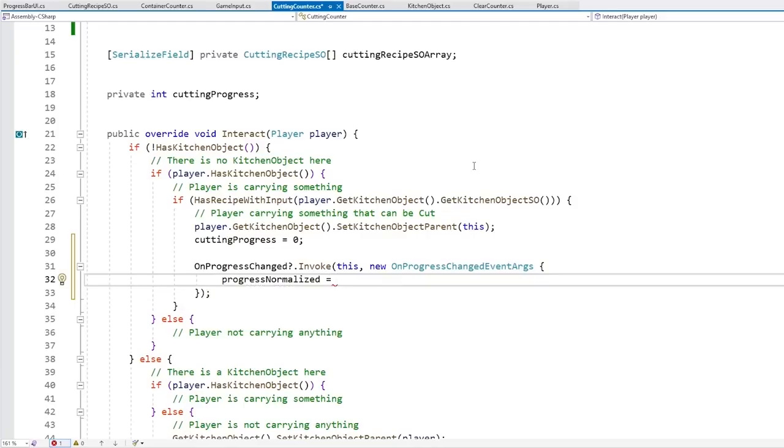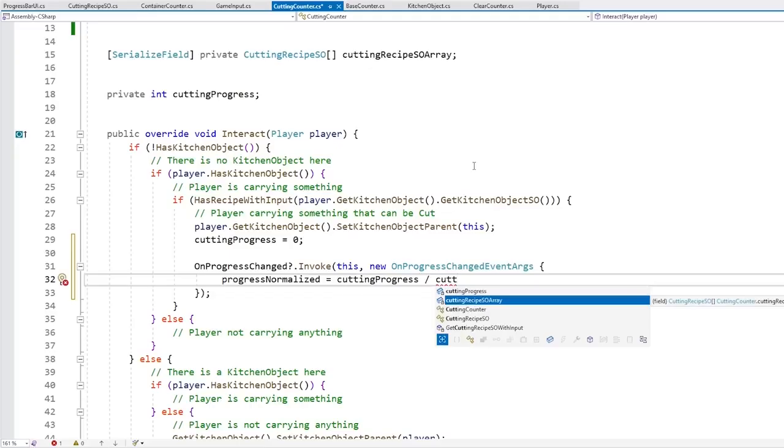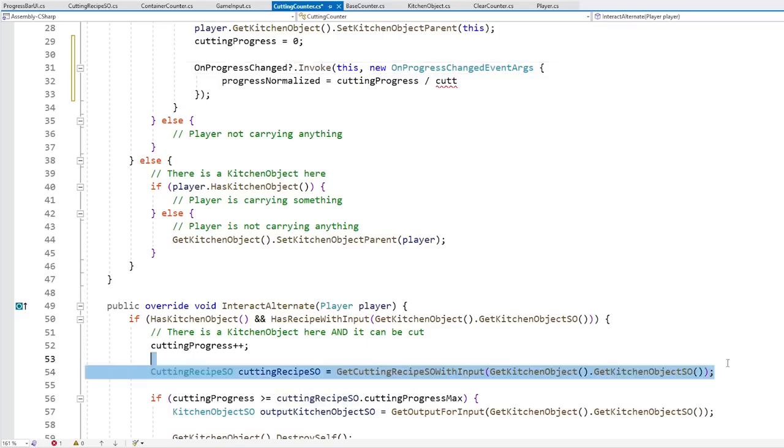And to get the normalized progress, it's actually very simple. Basically, we just need to divide the current progress by the maximum. So cuttingProgress divided by cuttingProgressMax, which is actually inside the recipe SO. So we need to pick that one up. So let's go down there to pick up the cutting progress recipe.